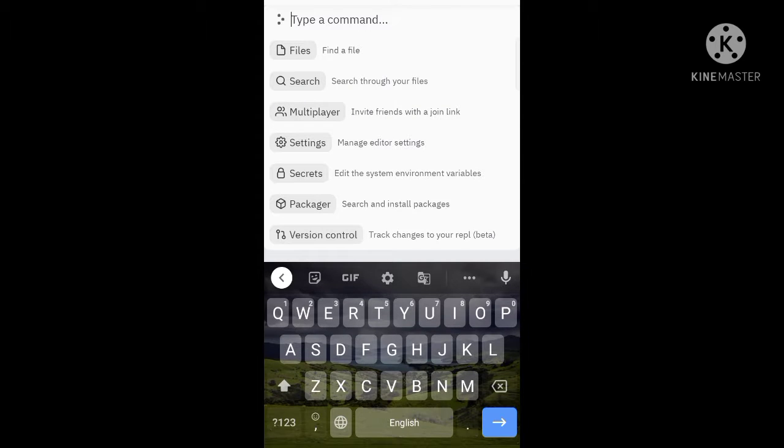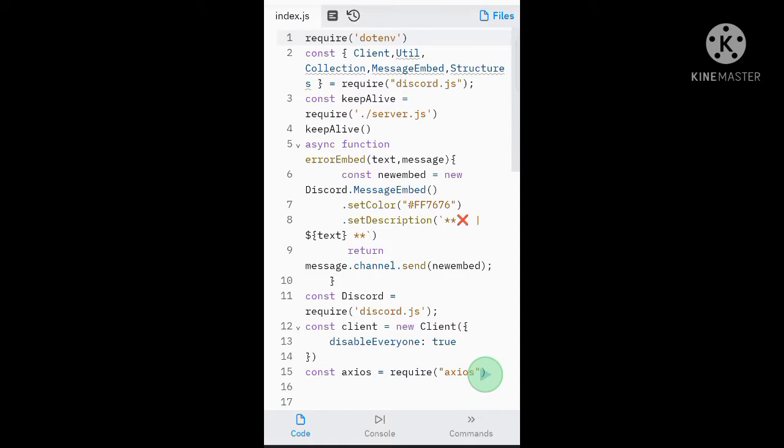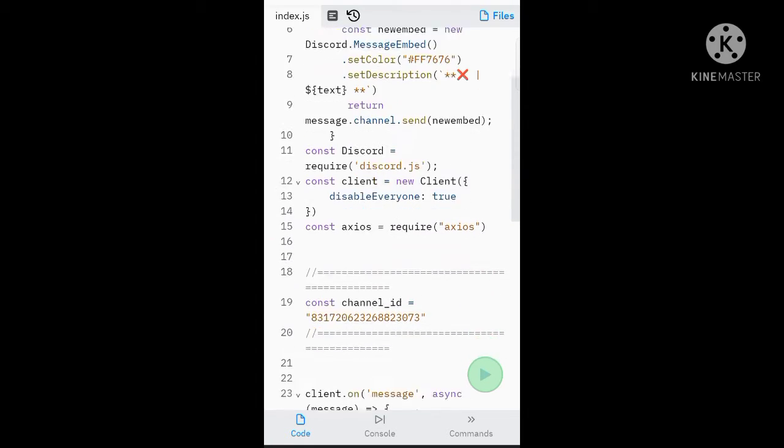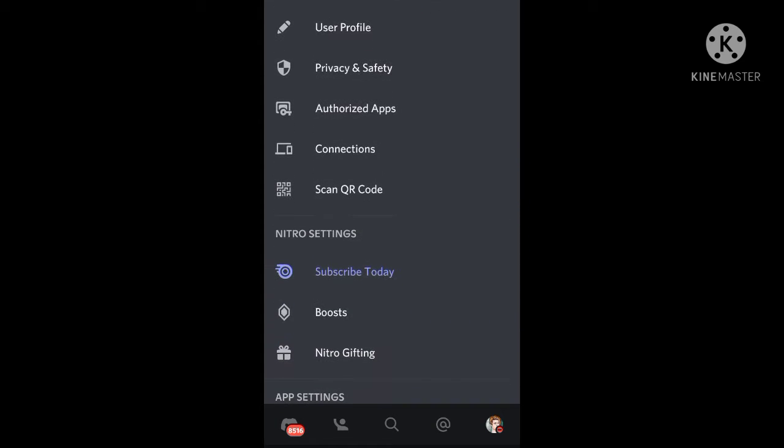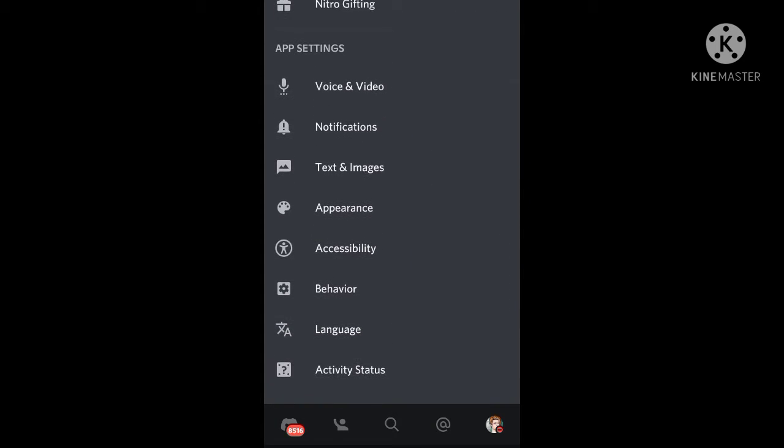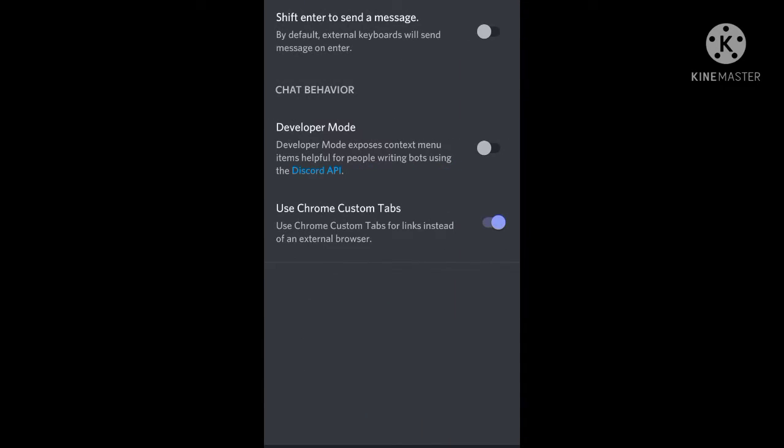After setting up your bot in the Replit with the codes, all you have to do is to go to line 19 in index.js, and here you have to paste the Discord channel ID. For copying the channel ID, you have to go to your Discord user settings, and at behavior you will find developer option, just enable it, and then you can copy the channel ID.